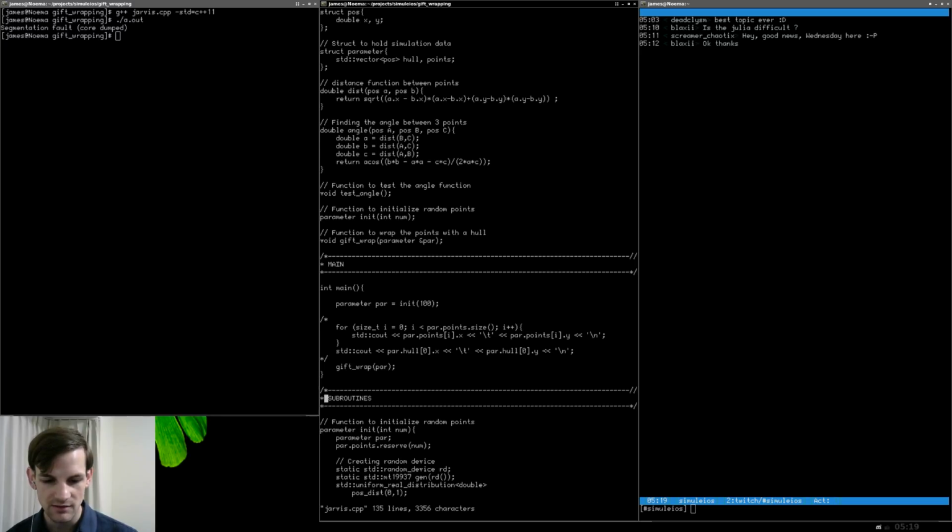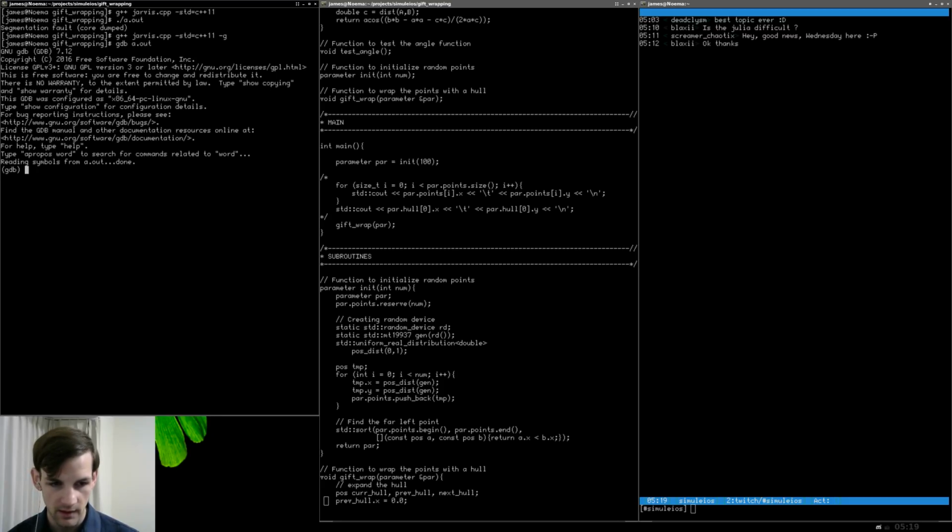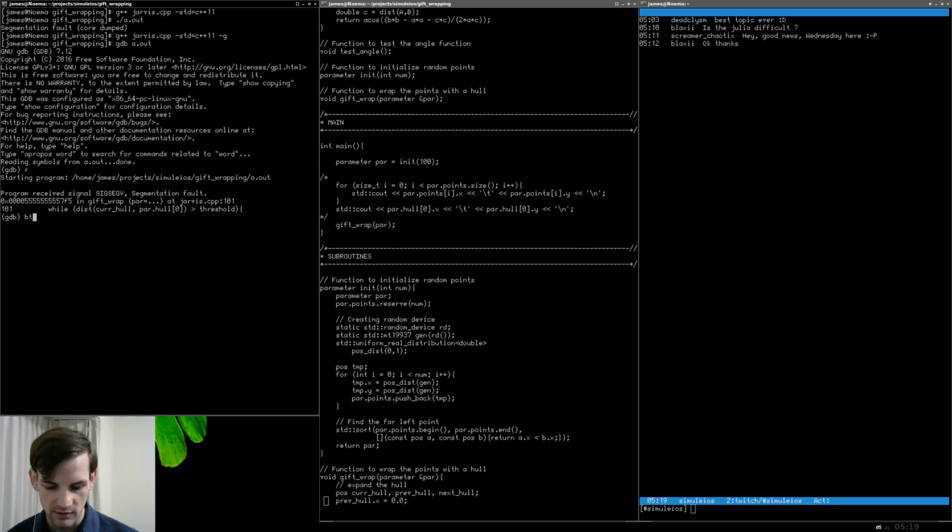We just had a segmentation fault, which is fantastic. So let me go ahead and run this with a -G. And then we're going to run GDB, Jarvis, or a.out. There we go. So let's go ahead and run it, and let's run a backtrace at 101.